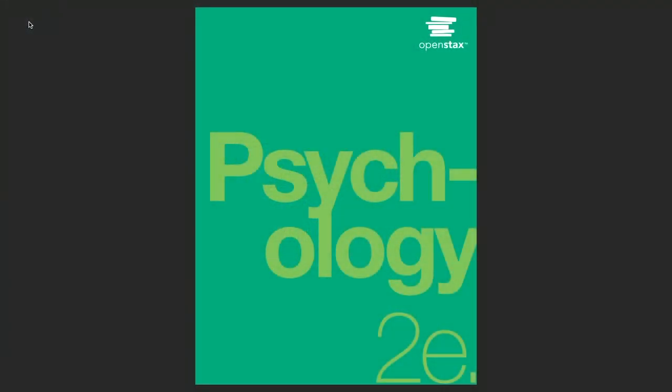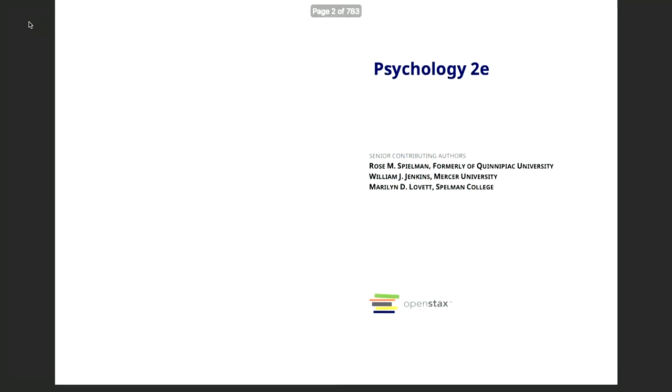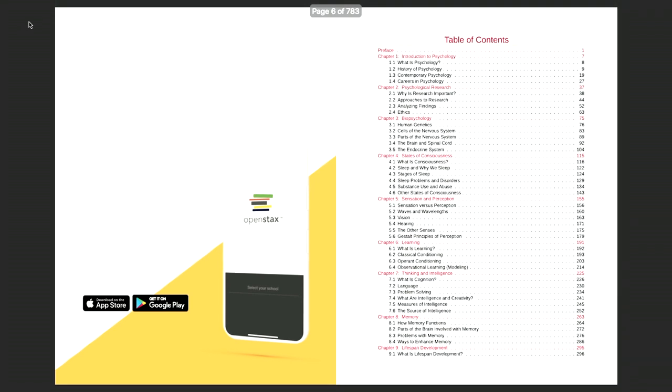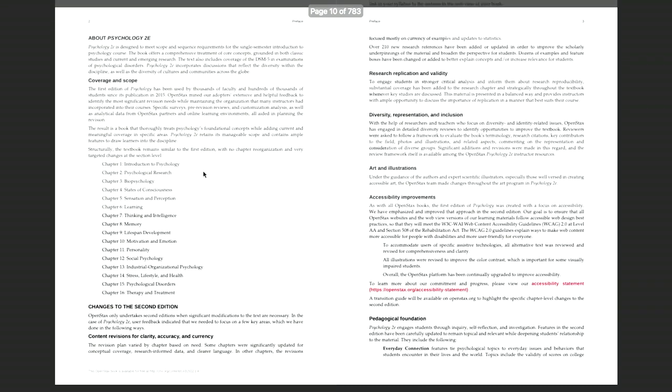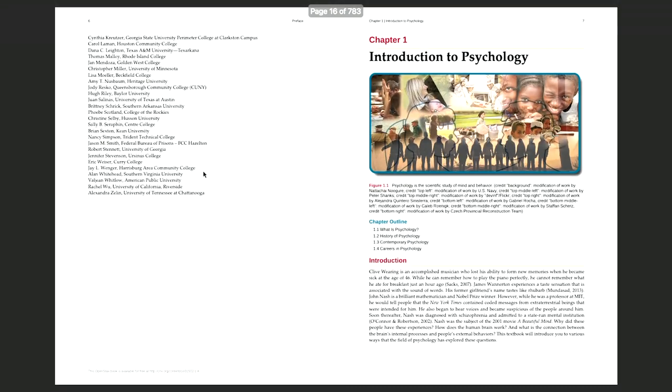Now, I downloaded the textbook in PDF format, and this is what it looks like on my computer. So here's the textbook. I'm scrolling from page to page here. These are actually links. I can go right to Chapter 1, Chapter 2. This will bring me right to the different chapters.